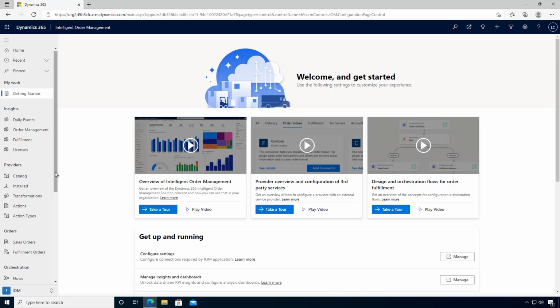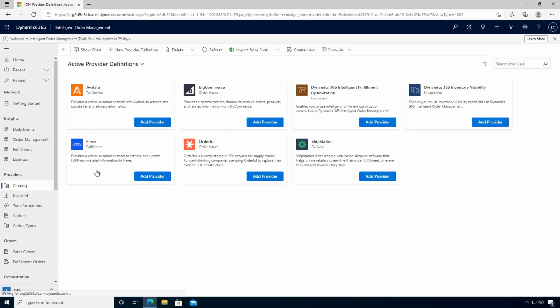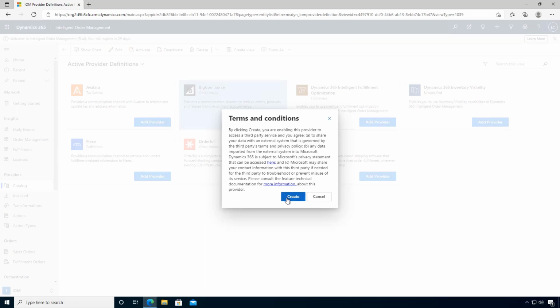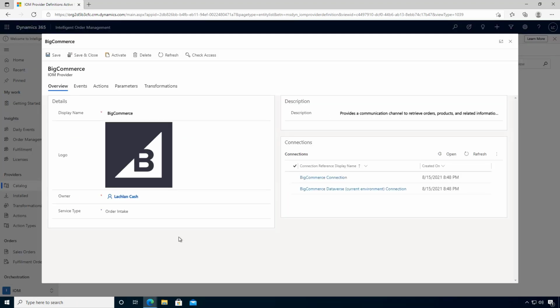In the application, I can navigate down to providers and I can see my catalog. This will give me an overview of the provider definitions. Let's use the BigCommerce as an example. If I go and add a provider, I'll have to read the terms and conditions and accept those. Now what we'll see is those concepts that we talked about. So we have events, actions, parameters, and transformations.